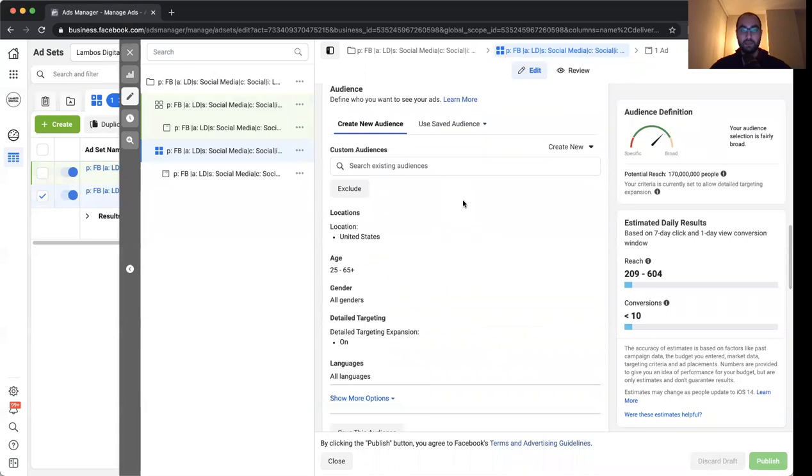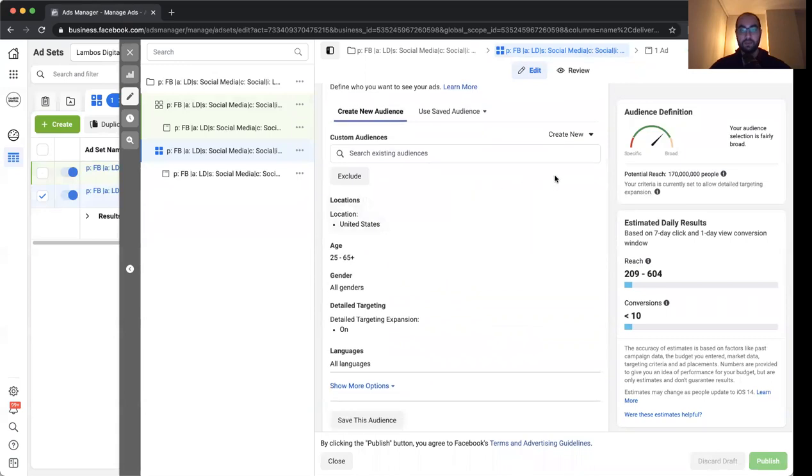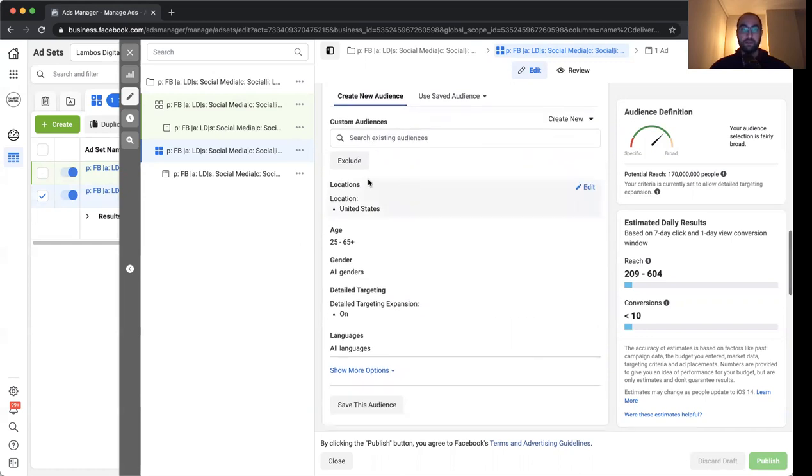And now we get into audience creation. By default, if you're using broad audiences, Facebook Ads Manager is going to leave this custom audience section clear, so there are no existing audiences selected within here. It's going to, by default, say that we want to target the entire United States and the age group 25 to 65 plus, all genders.